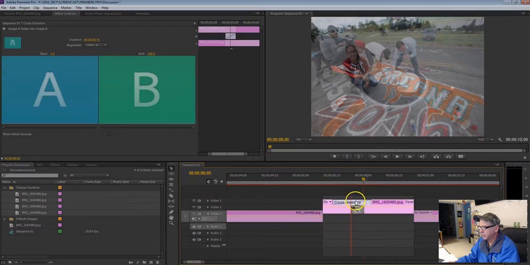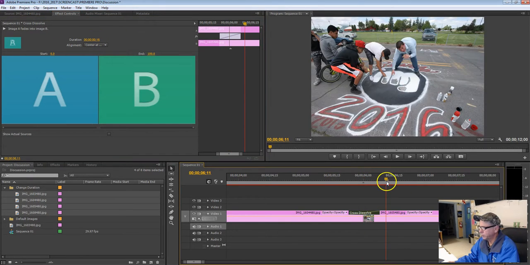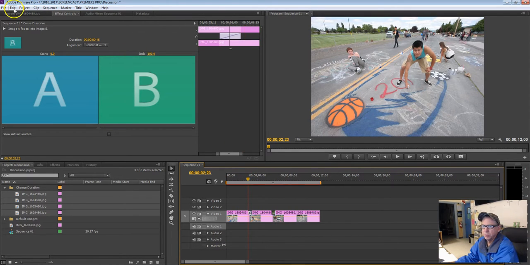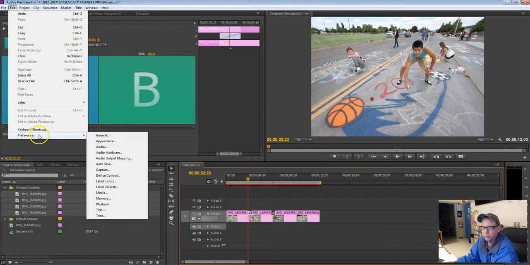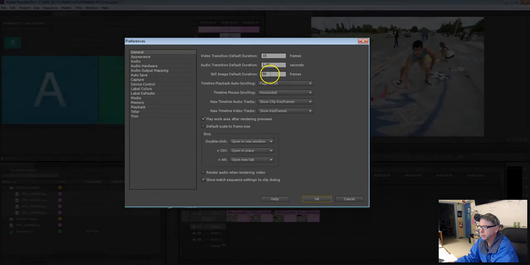So that's a way you can set it up without having to constantly go back and do the edit over here. If you know that you want a certain amount of time for each of your images, then you can go and use the Edit, Preferences, General, and change the video transition default. You could also change the audio default in the same manner, except this one here you actually do put in the amount of time, seconds, and then the still image default duration, you can adjust that here.